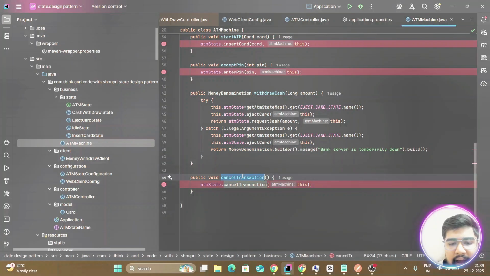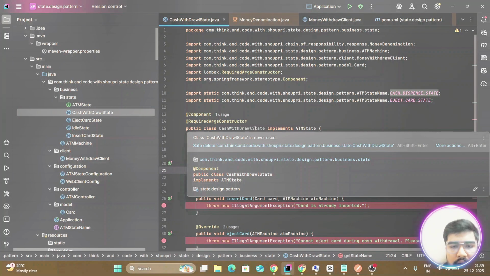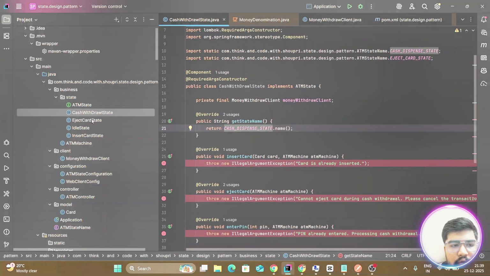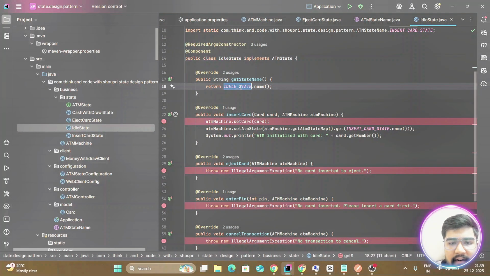Then we have cancel transaction. On cancel transaction also, based on the state, we invoke the cancel transaction method of that particular state. Now we can quickly go to our cash withdrawal part, the cash withdrawal state. What is the business logic we have for cash withdrawal? Maybe we can start as per the flow. So our first state should be idle state. Its state name should be idle state.